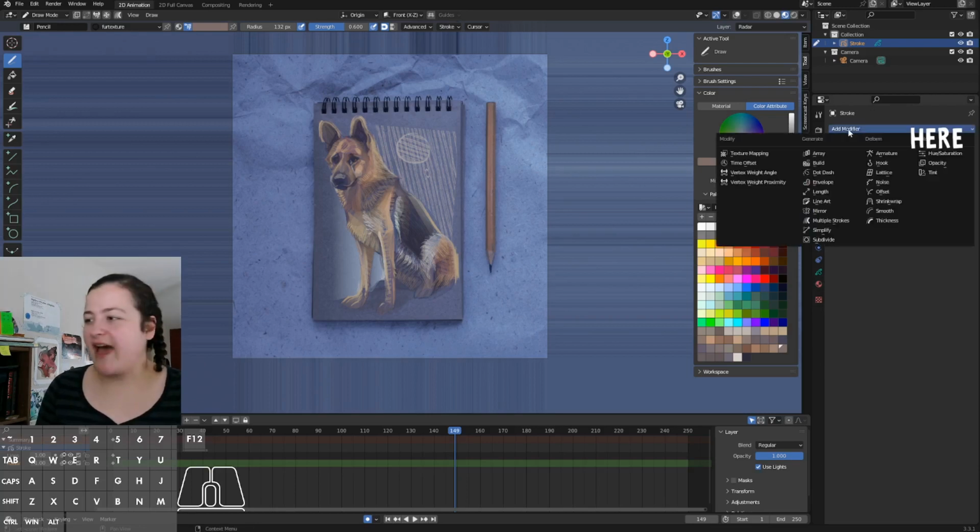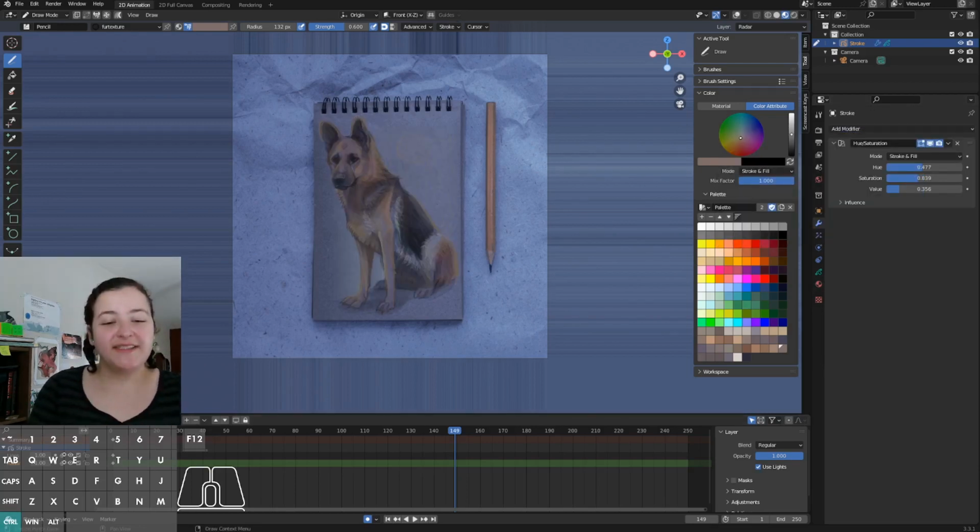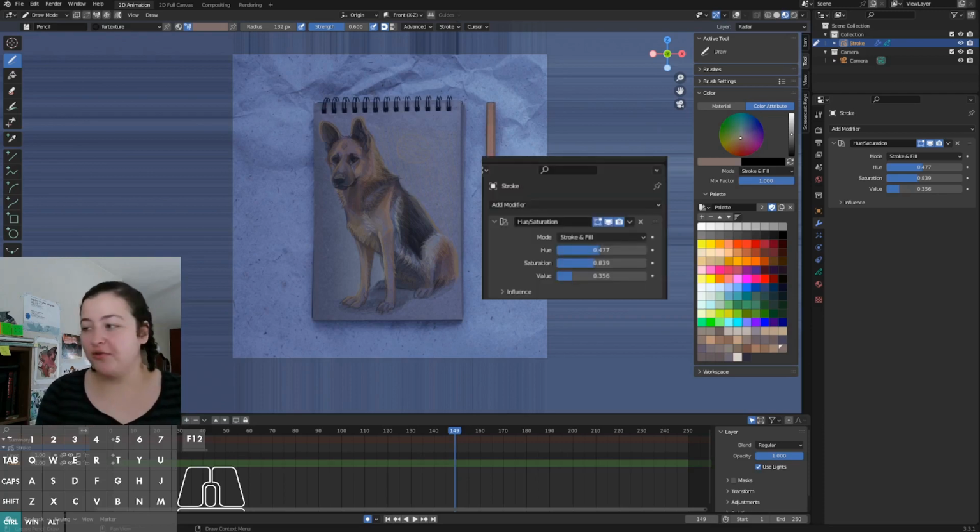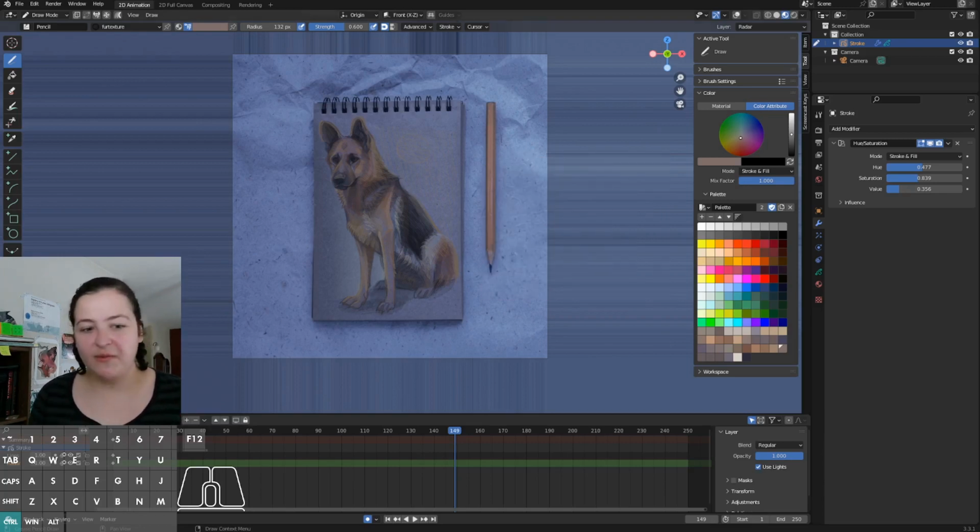The first one I'll add will be a Hue Saturation modifier. I realized as I was planning this video that actually the result of just using this one modifier, so I lowered the value quite a bit, and then I slightly nudged the hue and saturation sliders to the left. You can see the final settings here. So I will set that up.